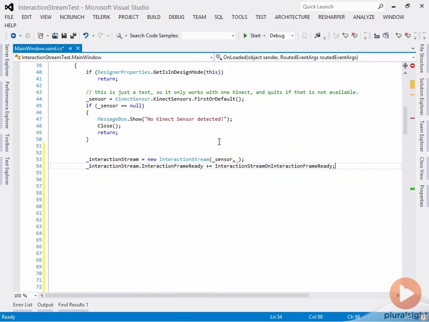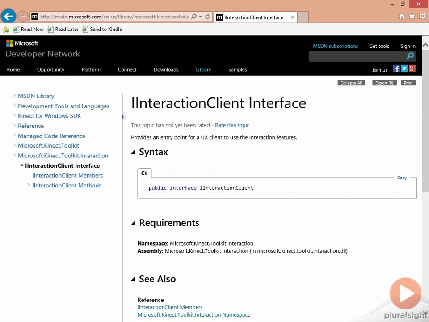So what is this IInteractionClient interface that we need to pass to the constructor of the InteractionStream class? While the documentation is not much help here, all it says is that this interface provides an entry point for a UX client to use the interaction features. So let's continue with the detective work.